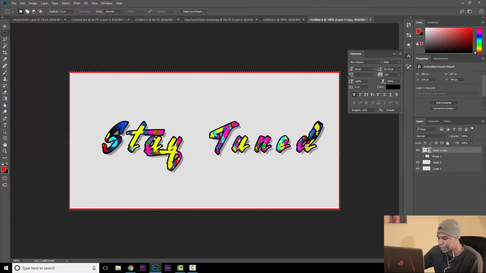So now the drop shadow is actually stuck inside of there. It's an actual image now. It's actually flat. Everything is all put together. So now we can go back to our other layer.